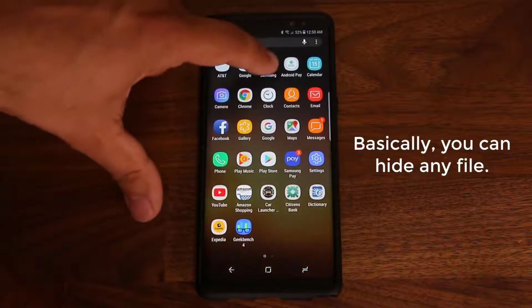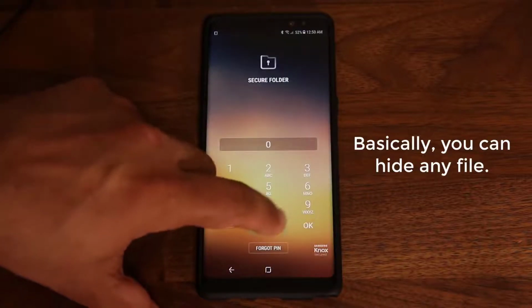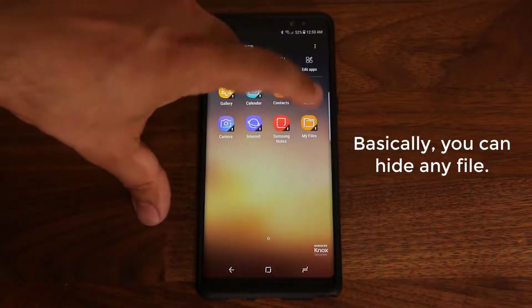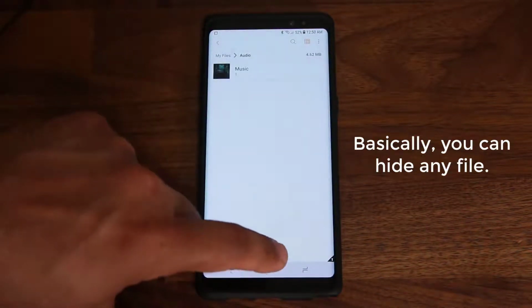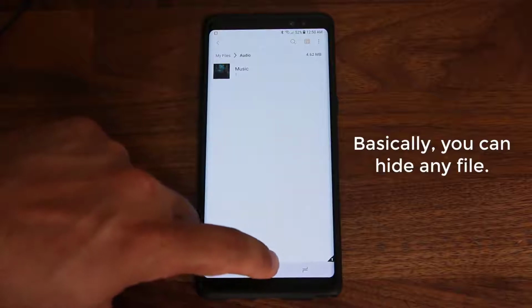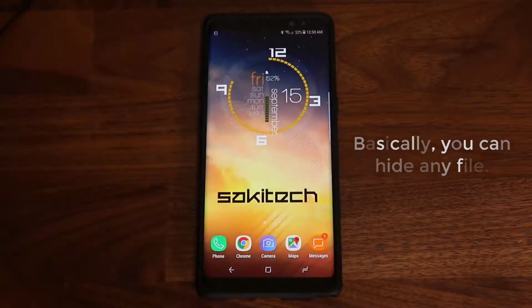If I want to access it, boom, go to secure folder. Now if I go to my files over here, tap on audio, and it's right there. Okay, so you can secure just about anything. Docs, apps, files, video, images, anything you want.